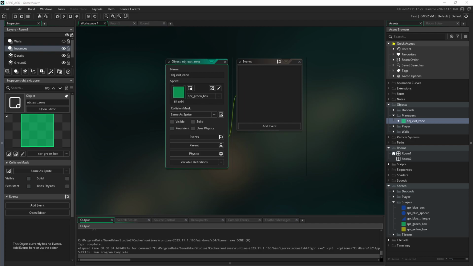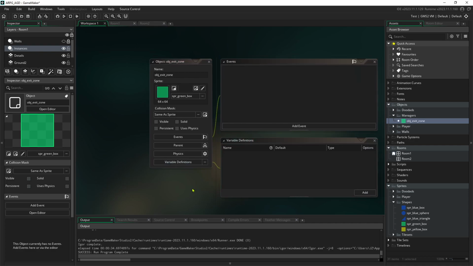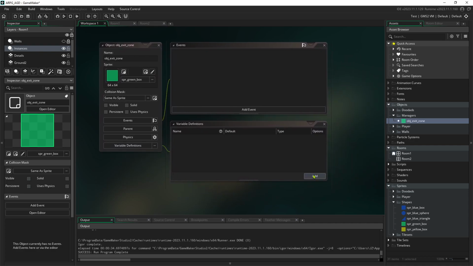Now, it will have some variables because we are going to have to edit these as instances in our maps. So we do want to pull up variable definitions, and I'm going to add a few. So I'm going to name this map underscore target because it has to do with the map, the map we're going to load to. And the data type, because it's targeting a map, the data type that makes sense for that is an asset. A map is an asset. We're going to add another one.